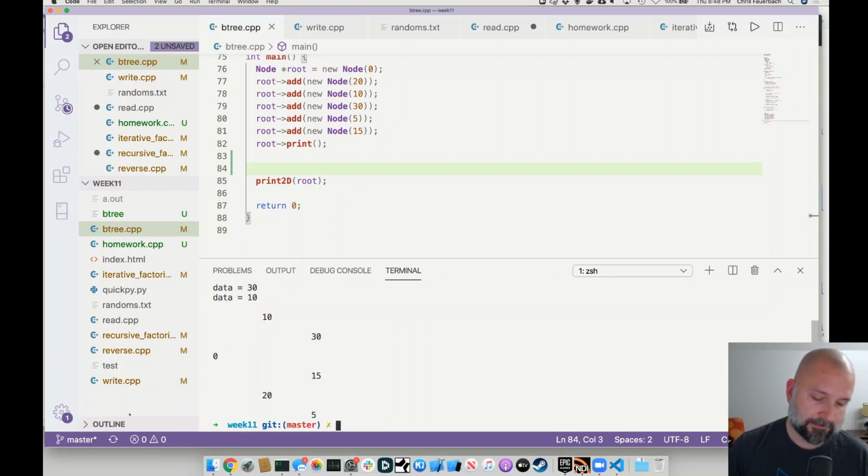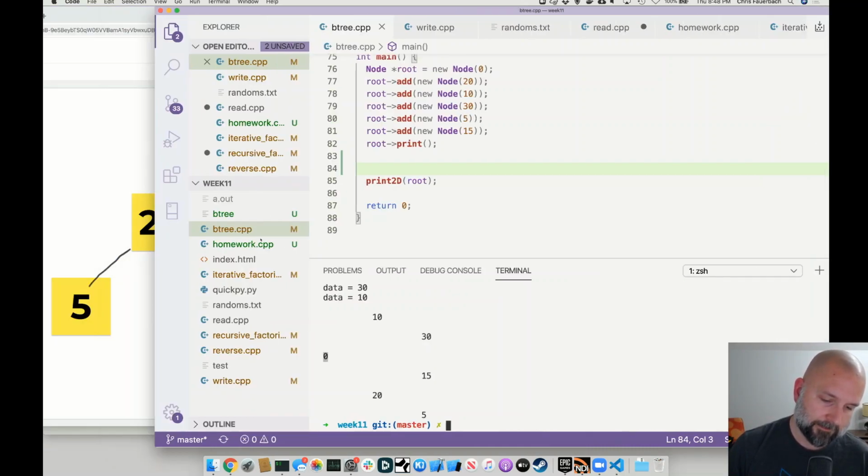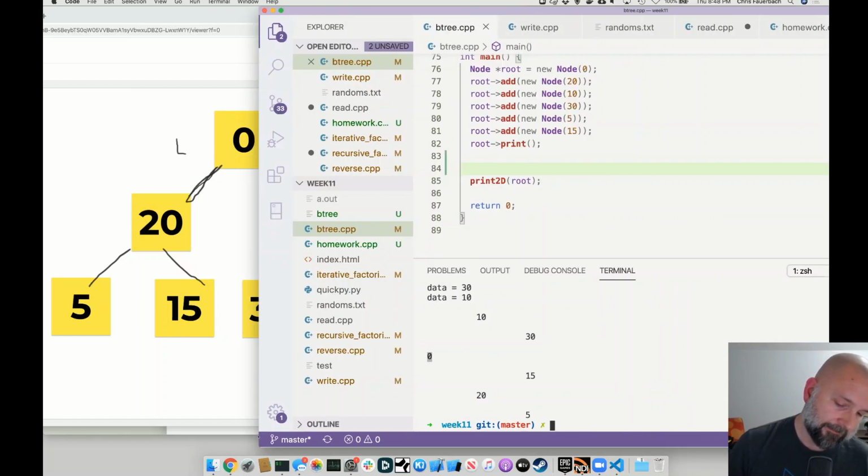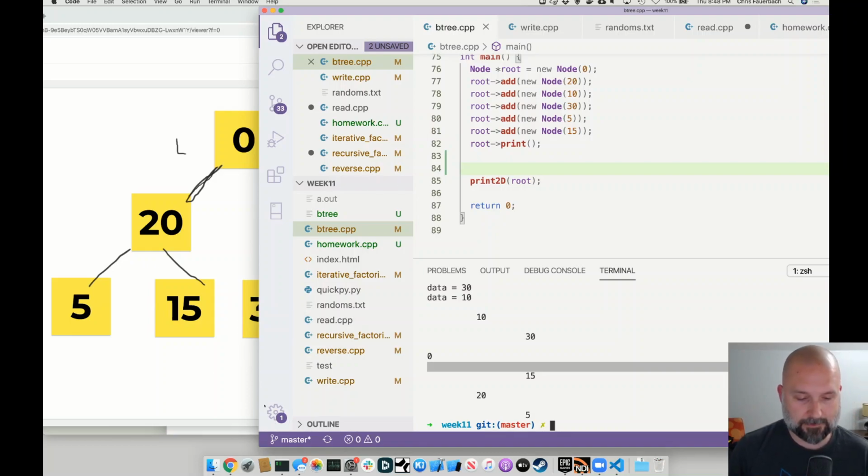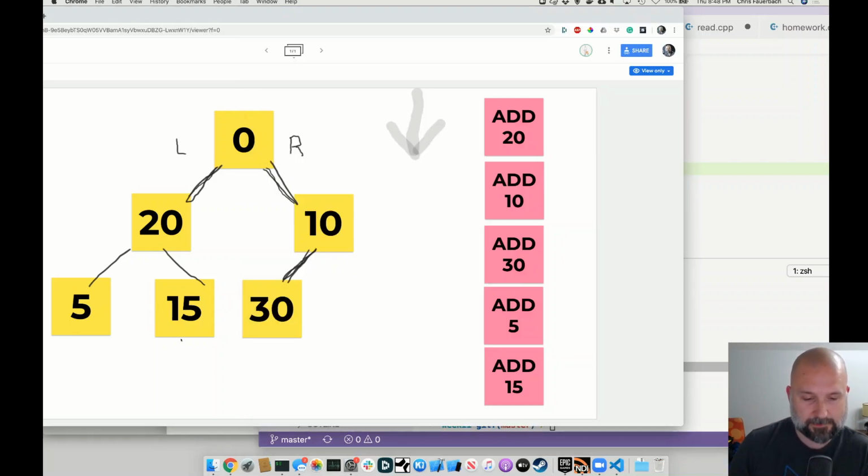So if we tilt our head to the left, 0 is our root node, right? Or correct. Then 20 is left, 10 is right, 10's left is 30, 20's left is 5, 20's right is 15. So it's kind of this Jamboard picture, but tilted to the side.